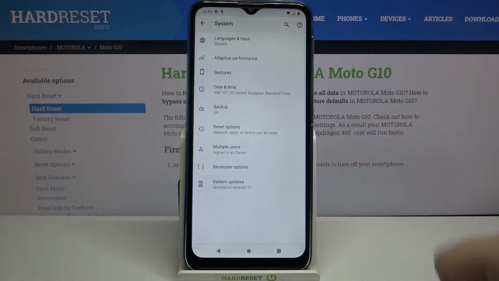Now let's tap on Advanced and tap on Developer Options. If you cannot find those options, it means that you have to activate them. So just find our tutorial how to enable developer options and go back to this video.